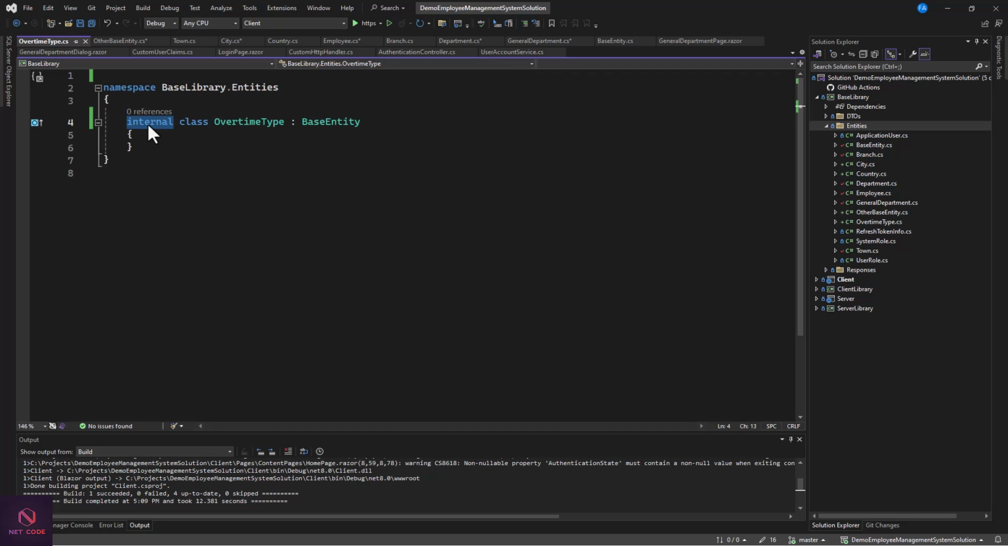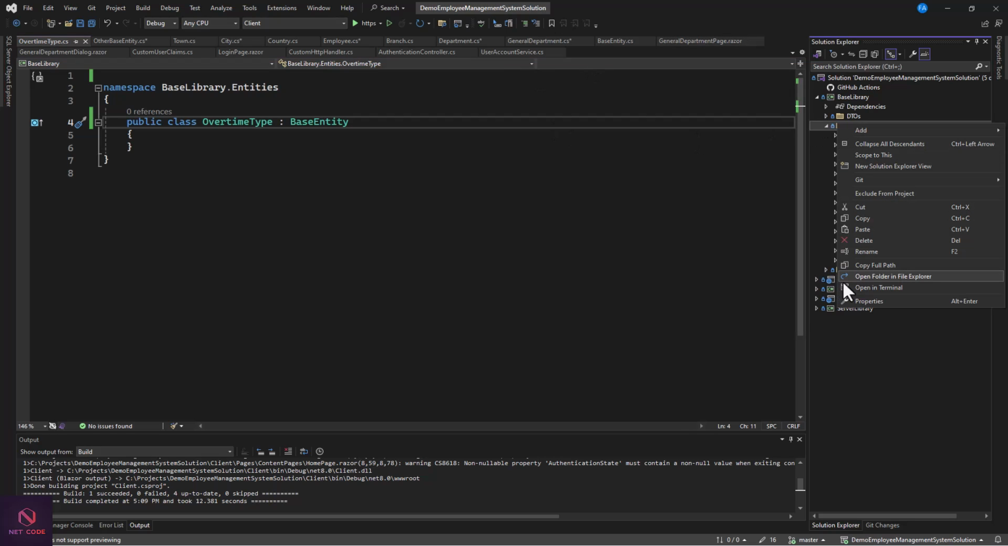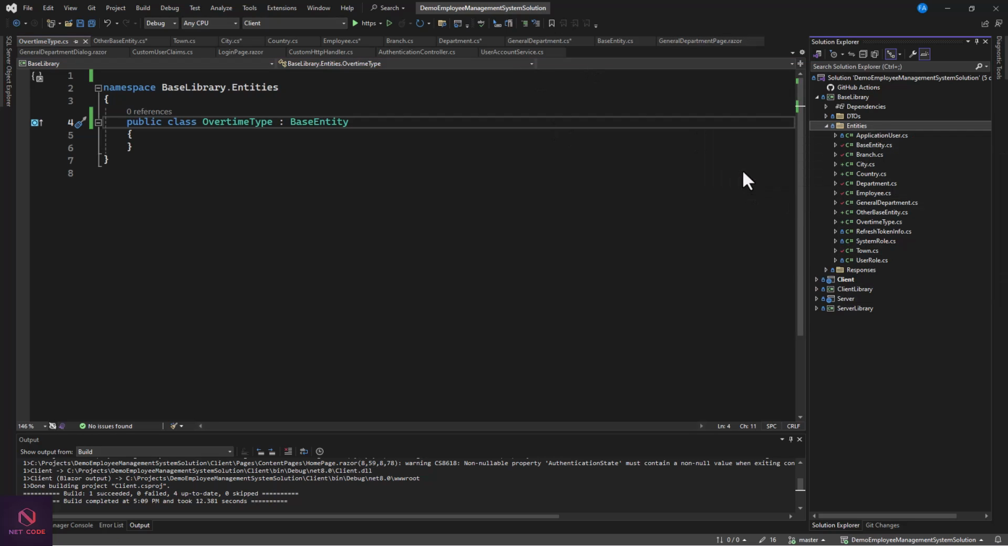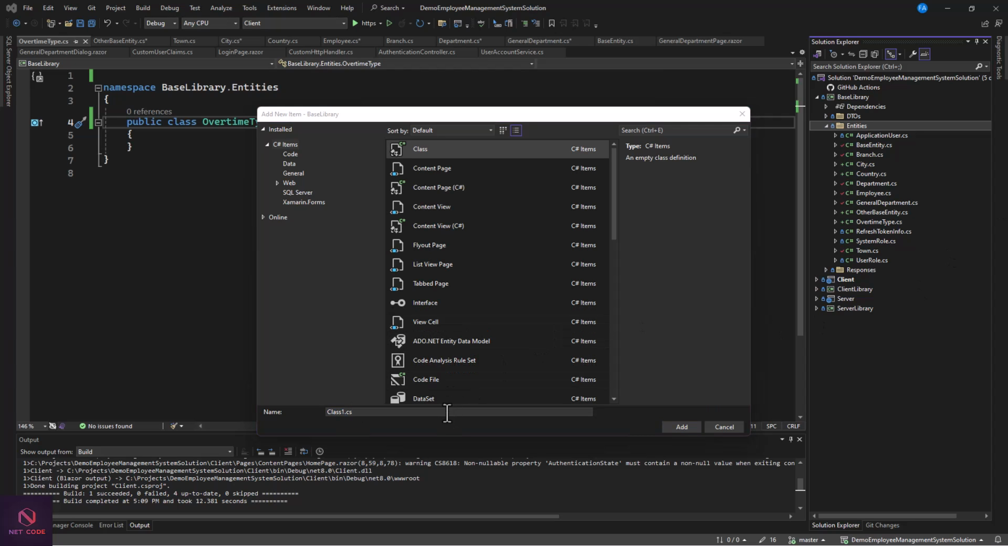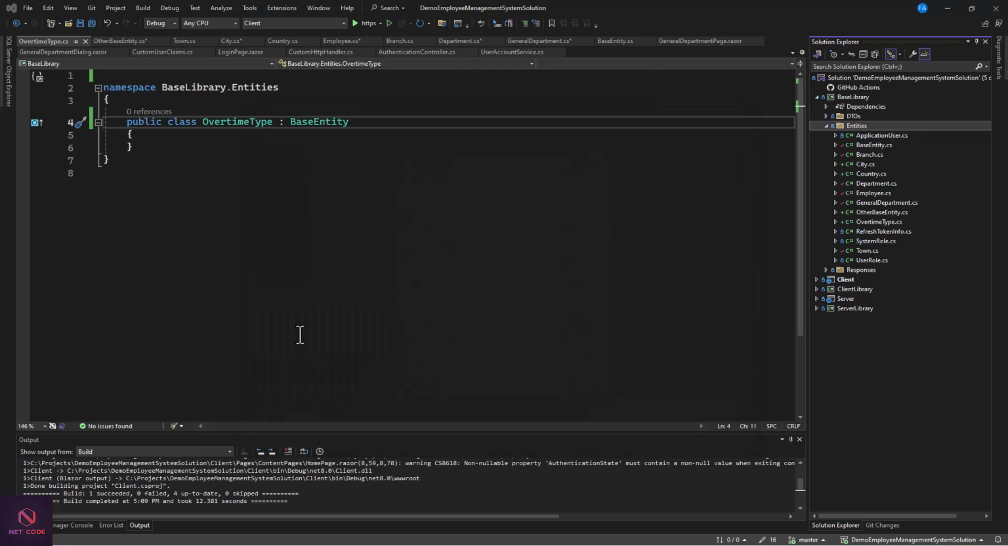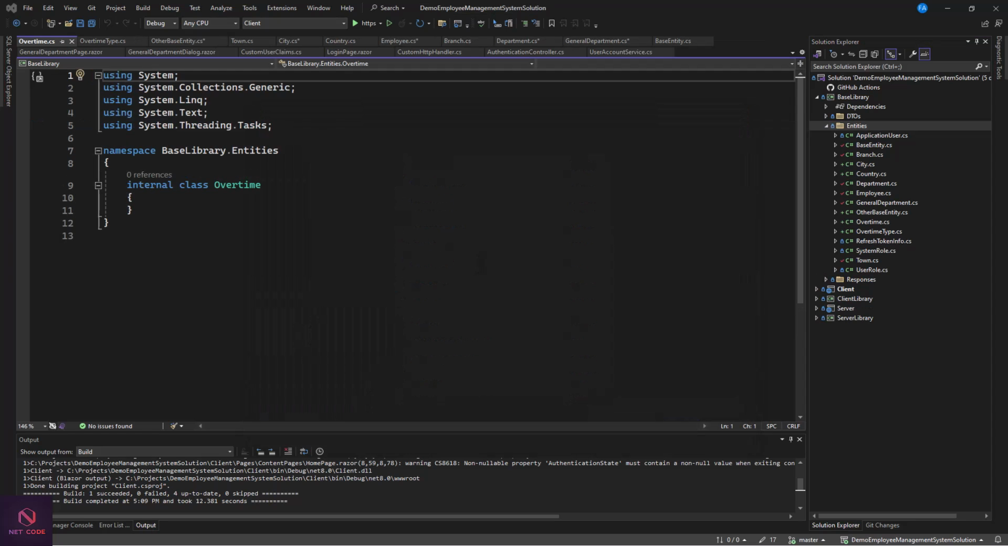Save this. Let's create our overtime model. Now we right click on dependencies, go to add new class, and it's going to be overtime. Okay, so this is overtime. Now with this overtime, you want to have the following properties, which is going to inherit from the default class that we have created. That is the other base entity.